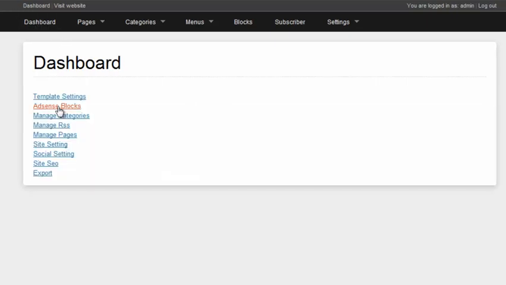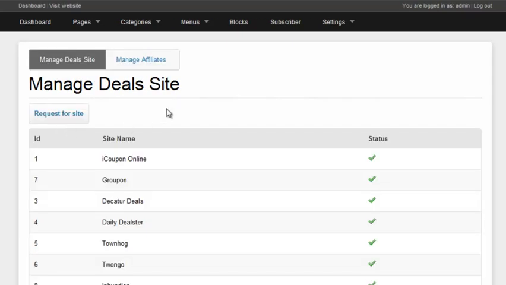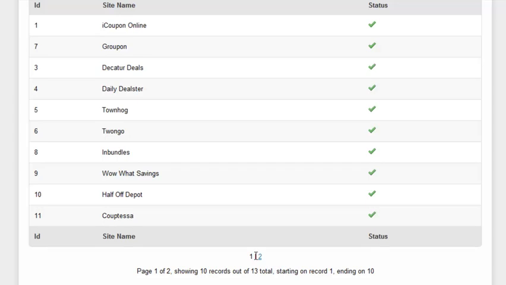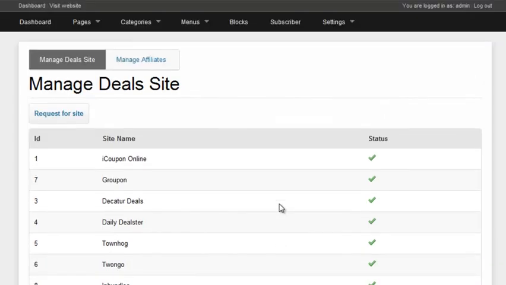Jumping back here, managing RSS, managing your deal sites. This is where you're going to see a list of all the deal sites that we have in place. There's a few pages here at the bottom. We're going to be semi-regularly updating these with new deal sites that we feel are really big and important for you to have in place. So occasionally you'll see that there are new sites here in place.